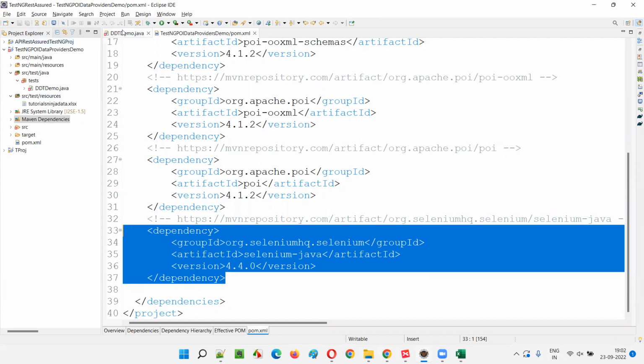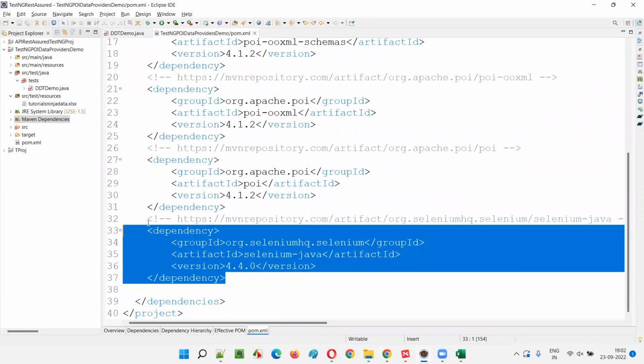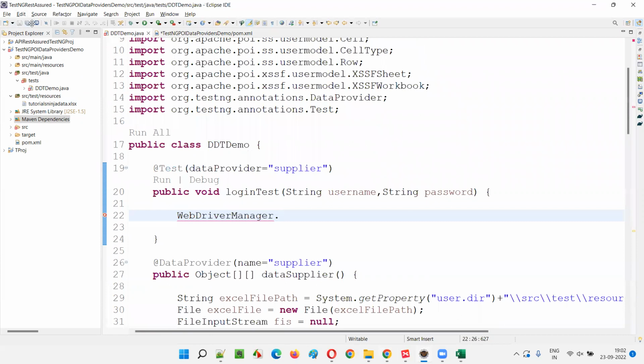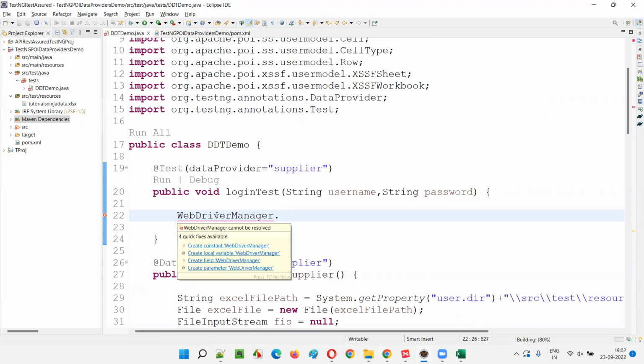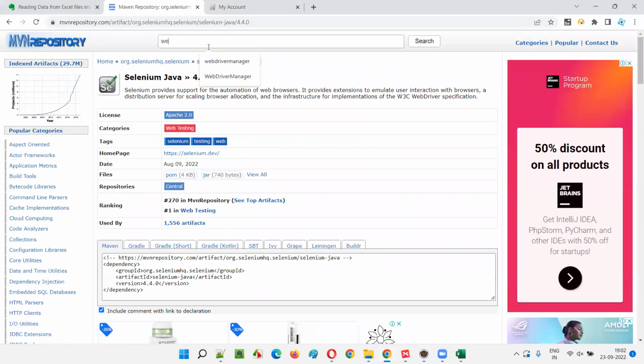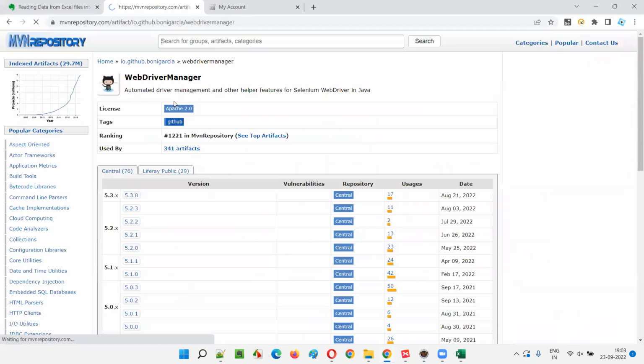After it is done, go back. Now WebDriver Manager is not related to Selenium. Sorry, I added Selenium here. We should be adding WebDriver Manager first. WebDriver Manager is not part of Selenium, guys. I was in a hurry. Just search for WebDriver Manager. First, we'll go step by step. Selenium is also required, but let's add it later when it is required.